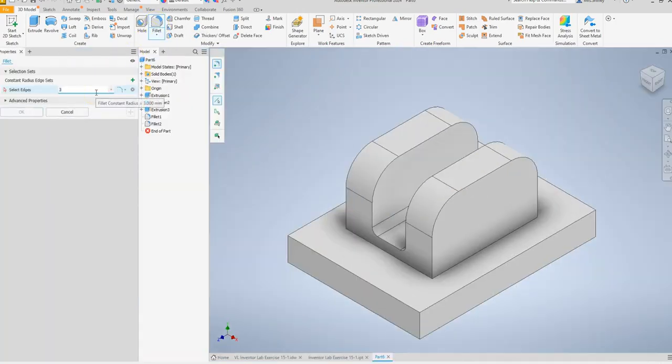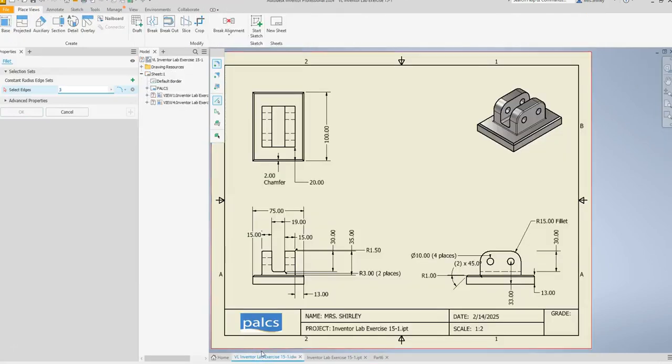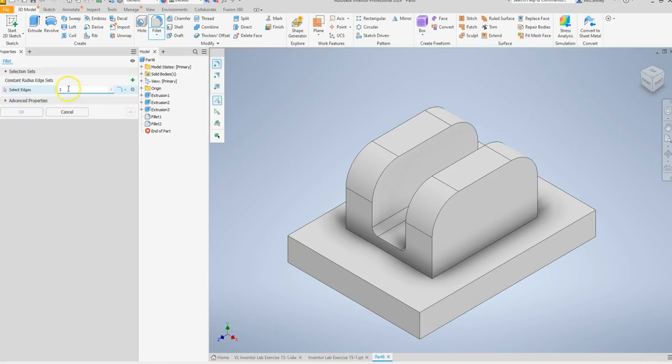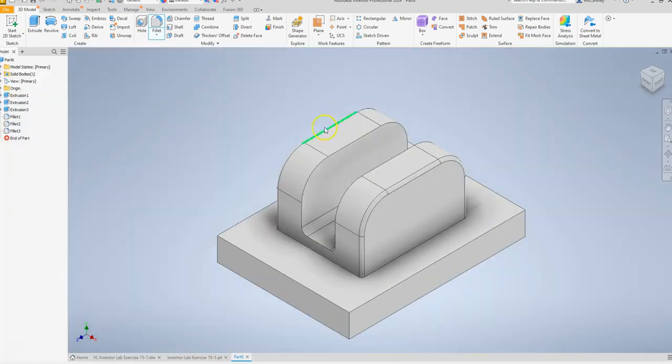And we want that number to be, let's go see what that number is. So let's see here. So we're looking right here, 1.50. So let's type in our number up here, 1.5. And then we are going to select that edge, click OK, and now you are rounded and smooth on the outside edge.